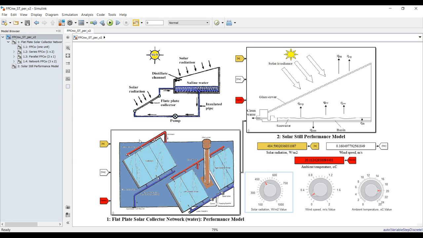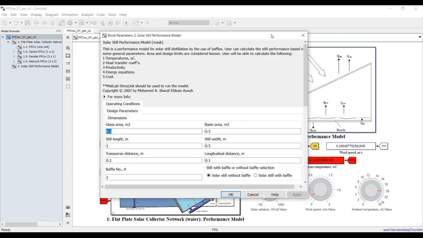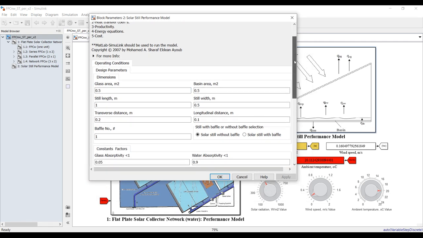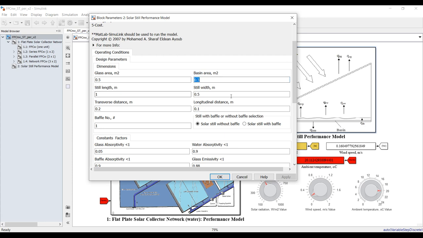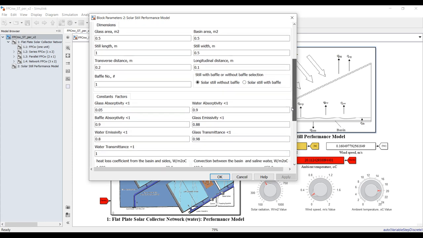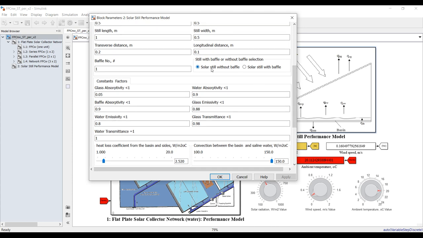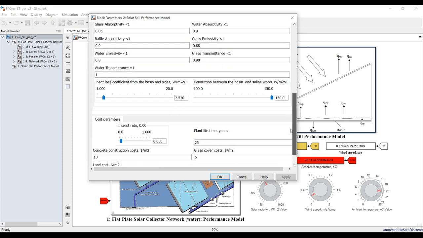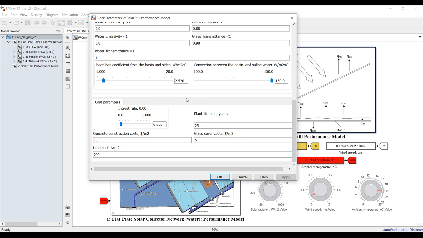We have to choose our flat-plate solar field network. We have to select some input parameters in order to organize our main model. First of all, you have to refer to my previous videos about solar still. We have many videos about solar still and how we can adjust our main inputs. These are our main inputs. Briefly, this is your glass area, basin area, still width and length. We are going to use a solar still without baffle, so there is no baffle here. Absorptivity, emissivity, and some losses, and cost parameters you can assign from here.